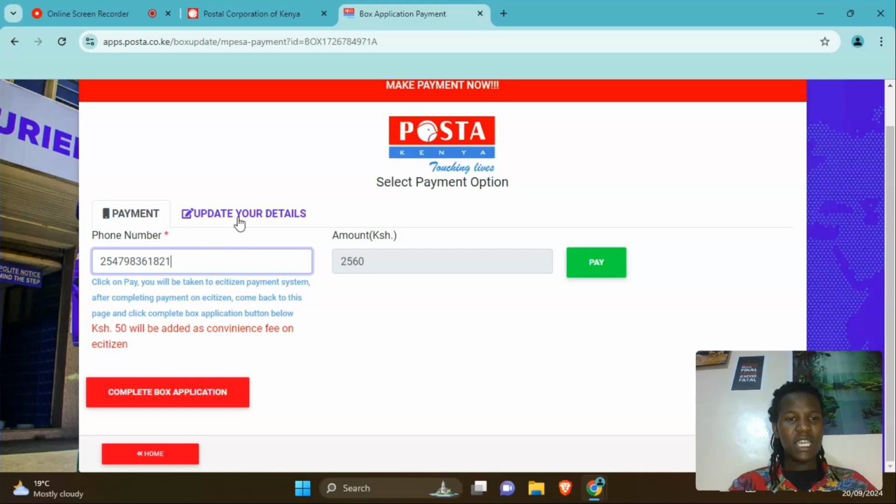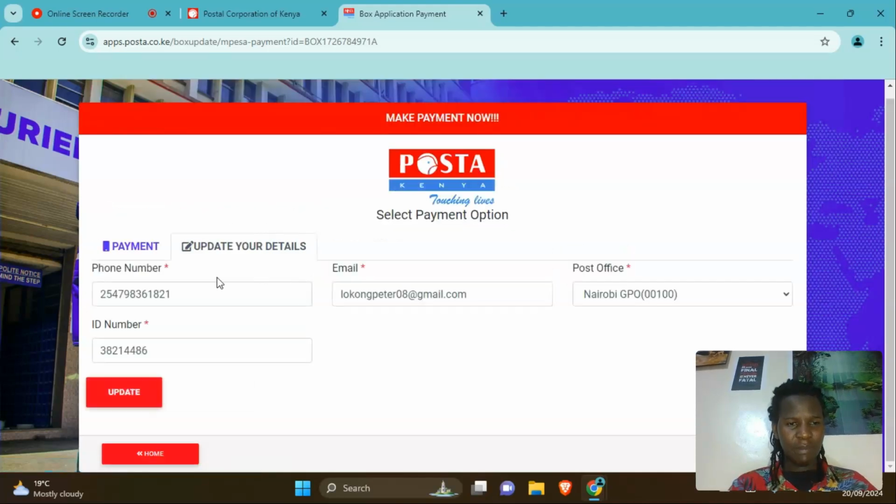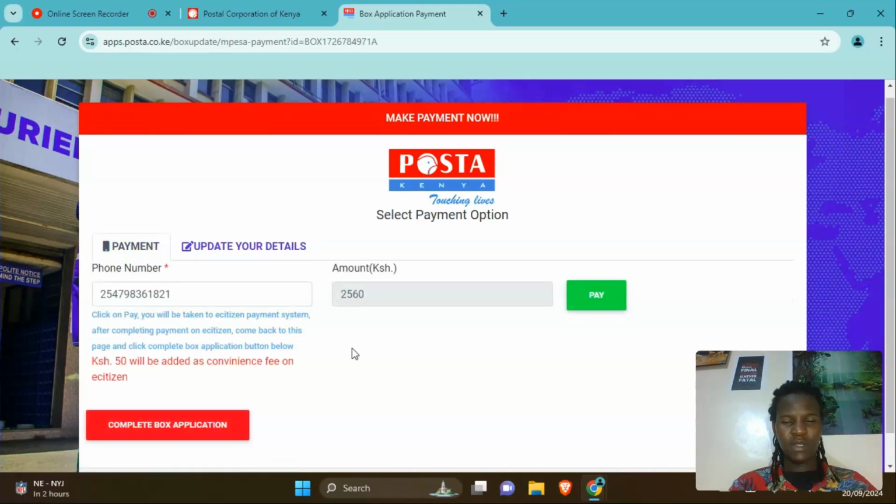In this case, you can decide to update the payment number and change it, but I'm pretty much okay with the one that has been prompted for me. Then head straight and click on pay. You're being told that you will be taken to the eCitizen payment system. After completing payment on eCitizen, come back to this page and click the complete box application button.